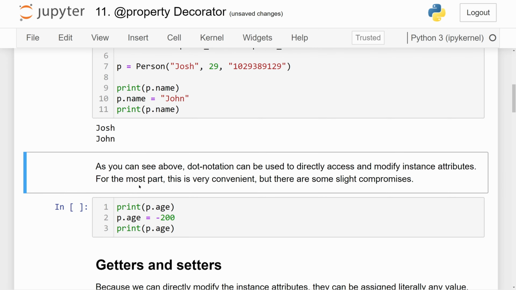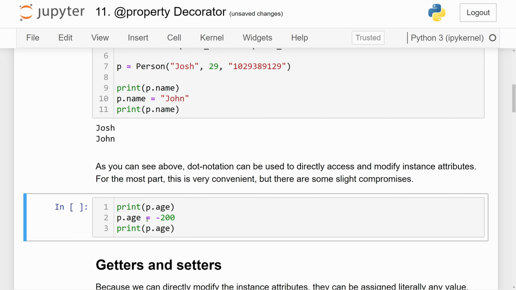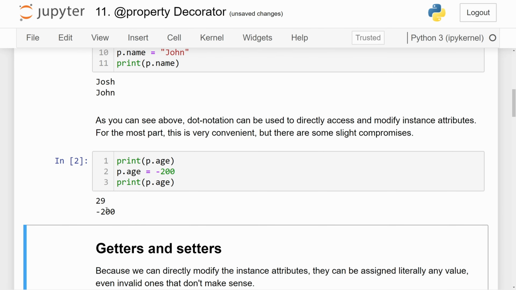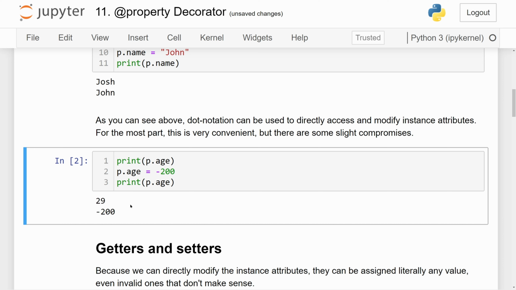Now, this is very convenient for the most part, but there are some slight compromises. So in this example, we can see that we initially print out p.age, that is perfectly fine, but then because we're directly accessing p.age, there is no control over what value it can take. We can change p.age to become a negative value, negative 200, which is probably not a person's age. And we can change it, and we'll see that Python does not object since we don't have any regulation over the modification of these instance attributes.